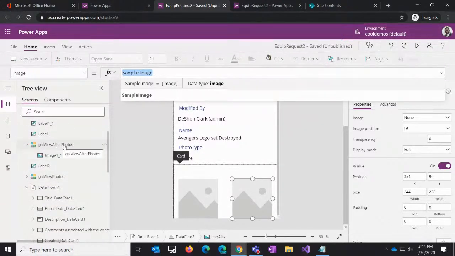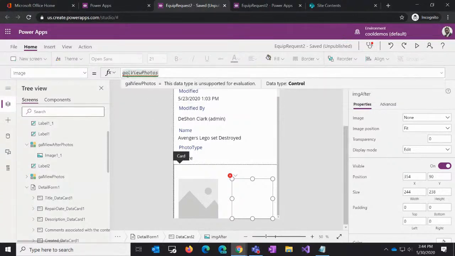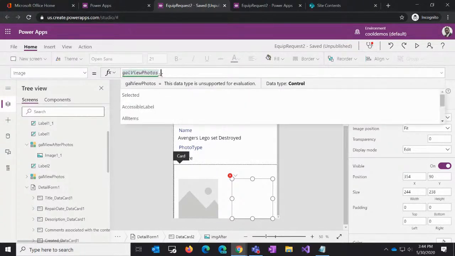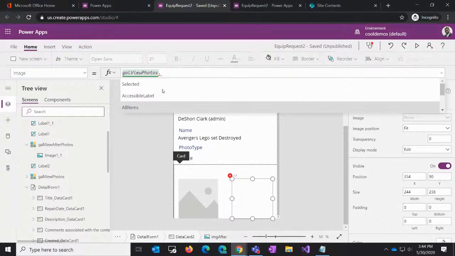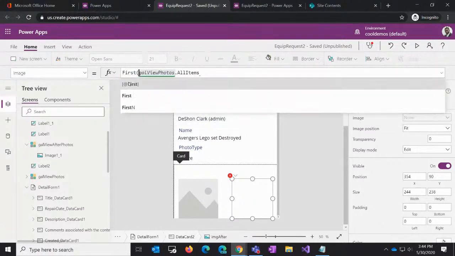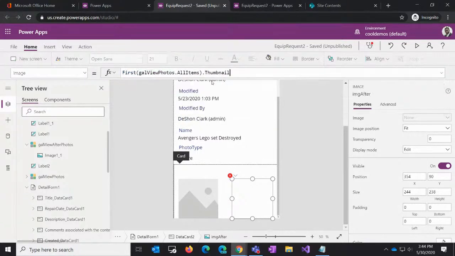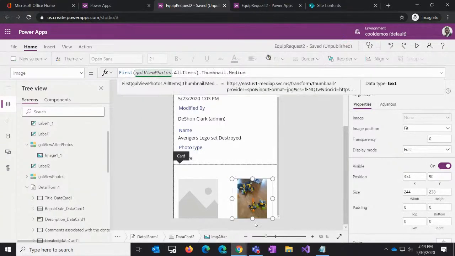So remember, I have a set of before photos here in this gallery and a set of after photos in this gallery. So if I just go to this guy here and do gallery view photos, right? And then dot items, and that's going to be, I think it's all items. These are going to be all the items in that collection. I only want the first one. So there's a method called first. You can grab that first, and then you can do the thumbnail trick that we showed in the previous video, and then maybe go, let's just go medium, so that way we have enough resolution to fill that.